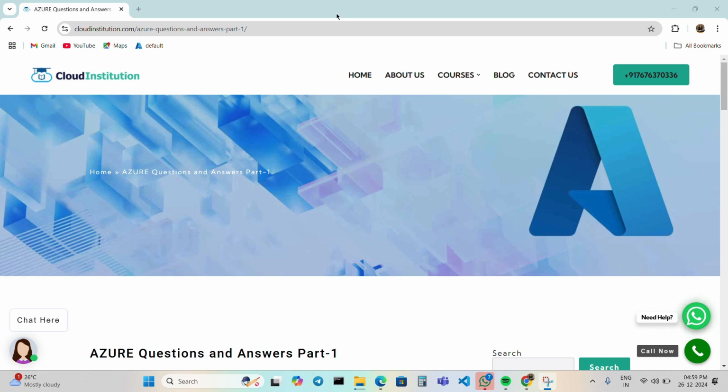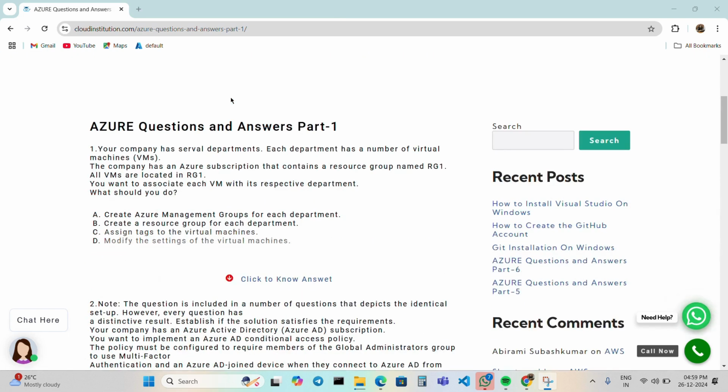So question number 1. Your company has several departments. Each department has a number of virtual machines. The company has an Azure subscription that contains a resource group named RG1. All VMs are located in RG1. You want to associate each VM with its respective department. What should you do?